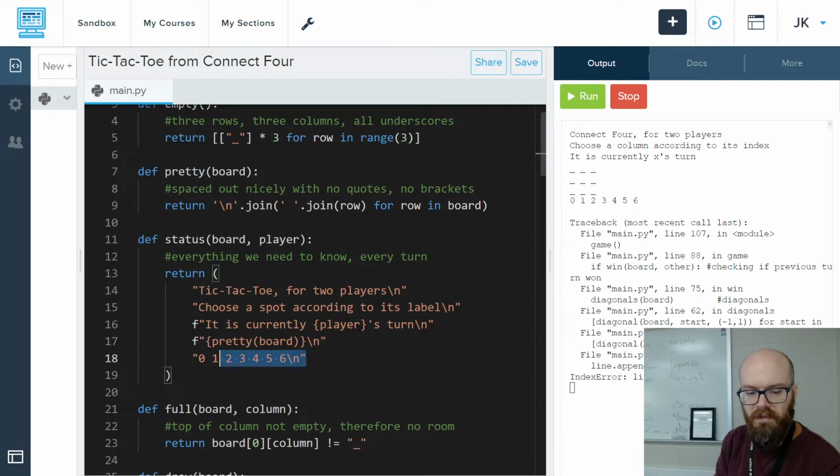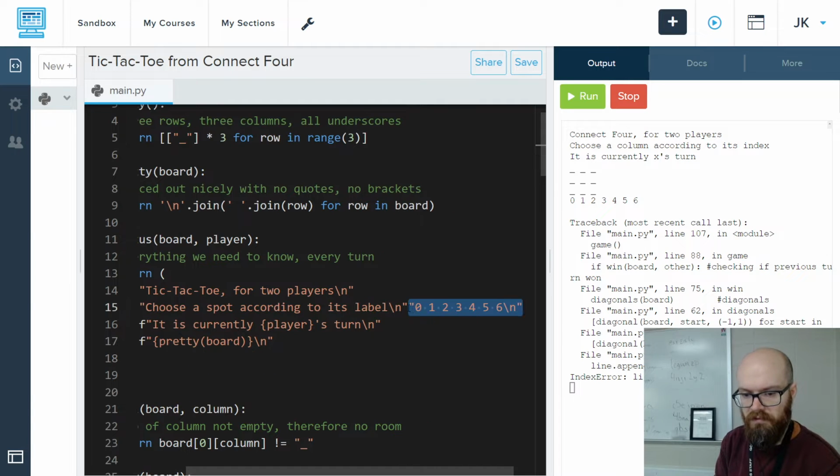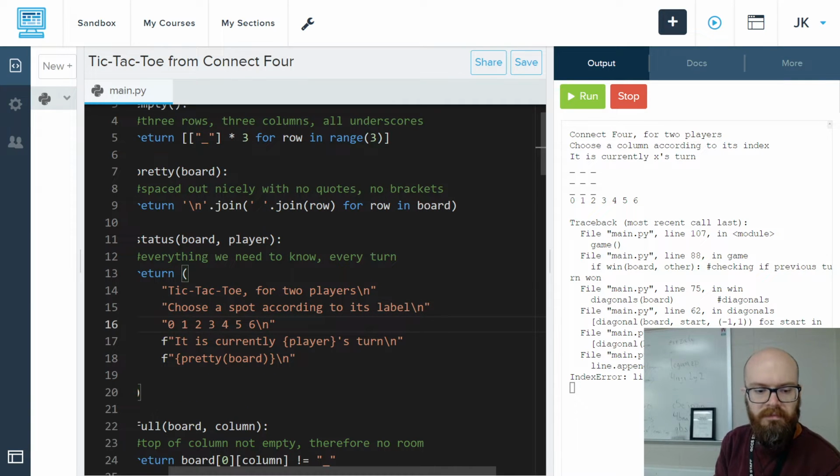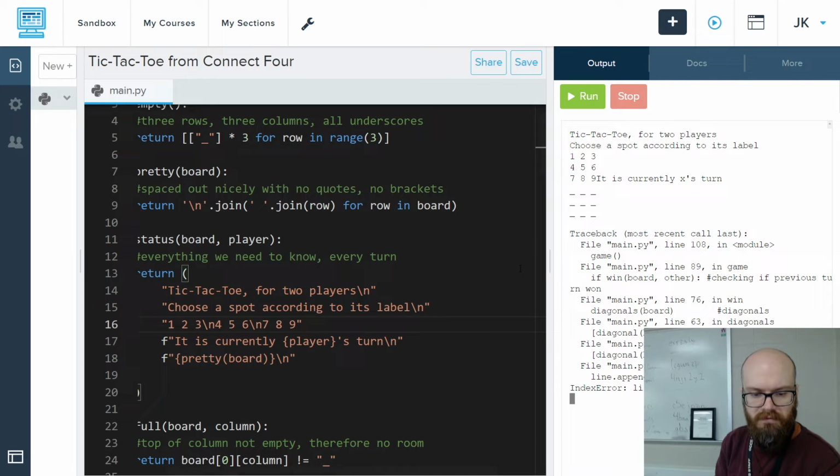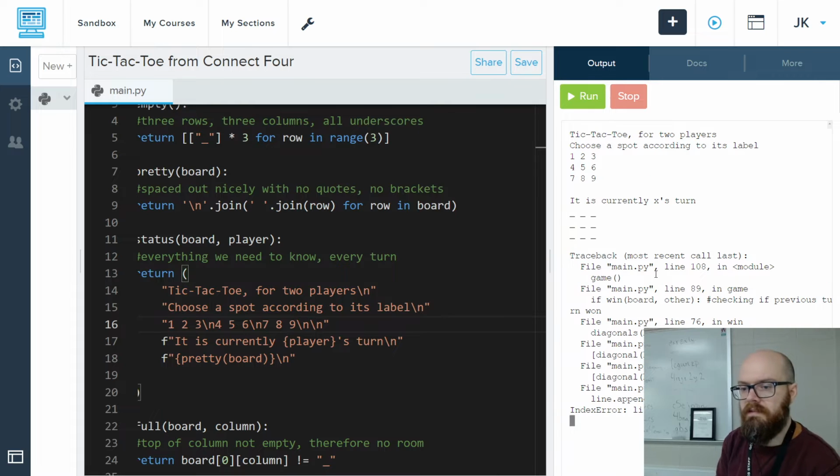So let's say these labels that were on the bottom, I'm going to move them up here to be near this label idea. And I'm going to say, okay, 1, 2, 3, 4, 5, 6, 7, 8, 9. Let's see how that looks. So the idea is, okay, yeah, that's missing. This \n character means new line. It's the equivalent of hitting enter or return. And it's not a Python thing.